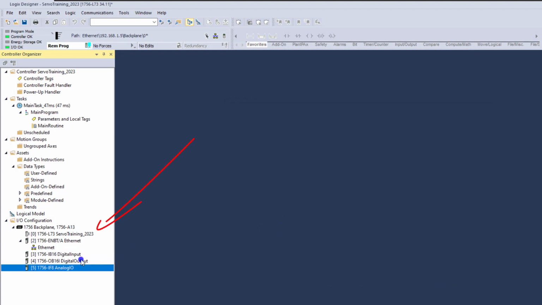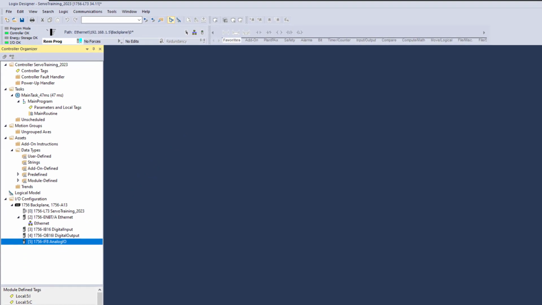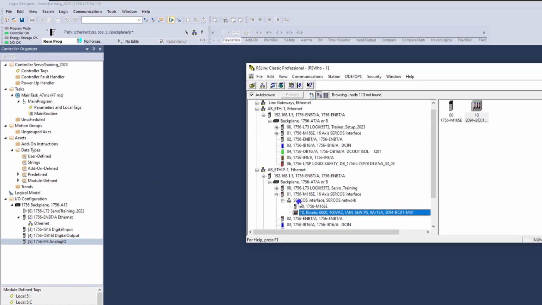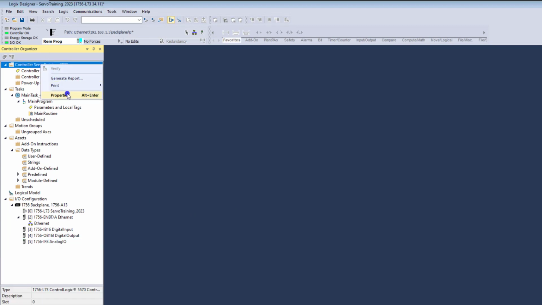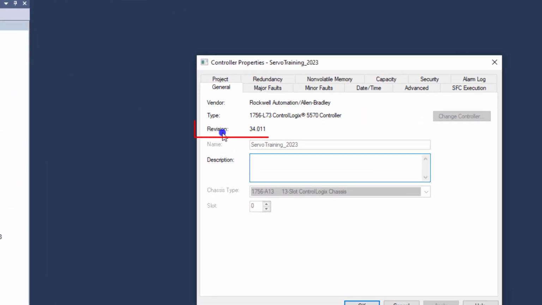So with that said, we have all of our stuff added right now, except for our Sercos. We didn't add our Sercos module, which we can come in here and see right here. Now, the one thing that I will highlight here is, if you open up properties and my controller properties, I'm running version 34.